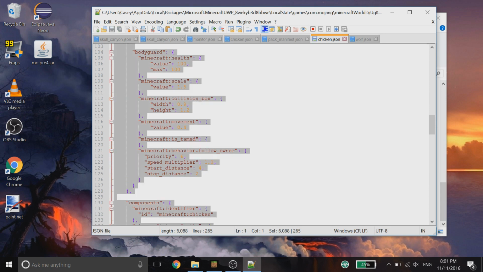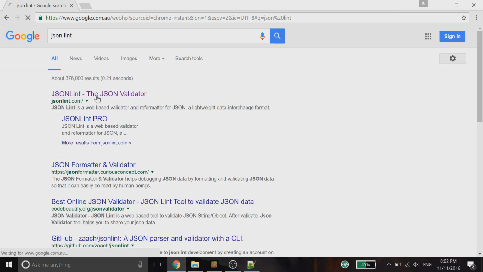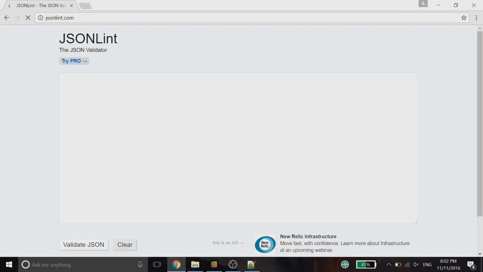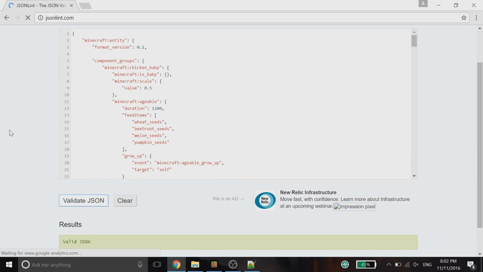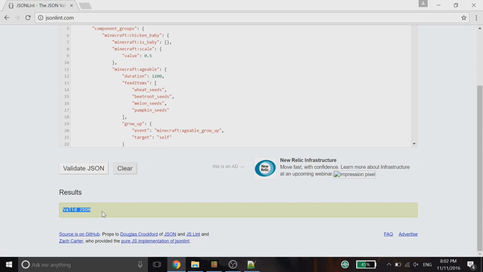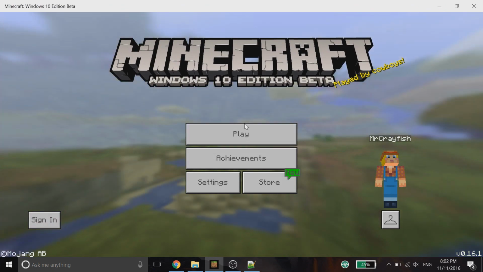Now what we're going to do is copy all of our JSON here and actually go to Google and type in JSON Lint. Go to this first link here, jsonlint.com, and this is just going to allow us to validate our JSON. And if you got this here, results valid JSON, it means we're all good. If you have any errors, you might have something to do with commas or colons. Make sure you fix them up before you proceed to load your behavior pack up in your world.